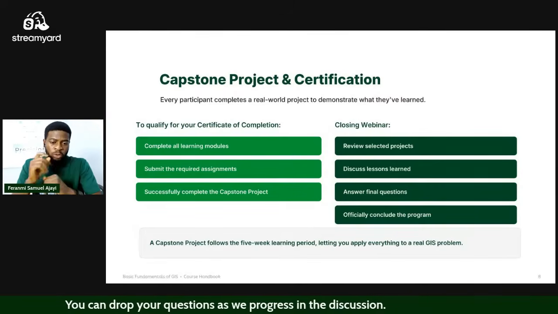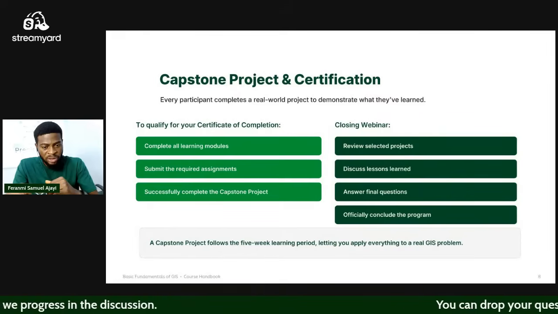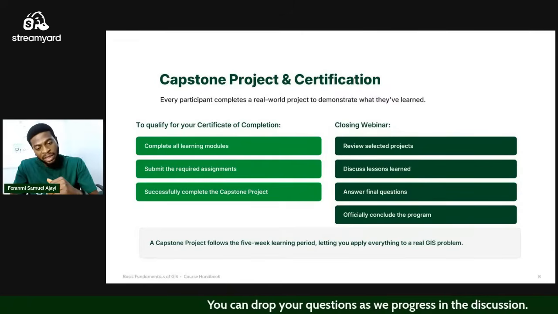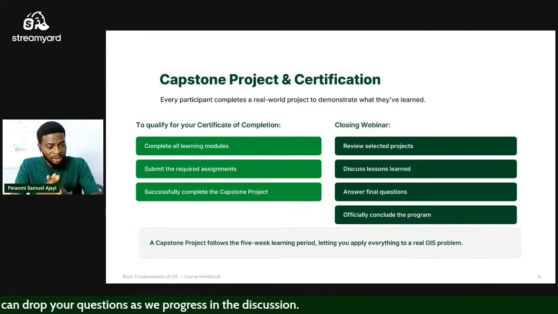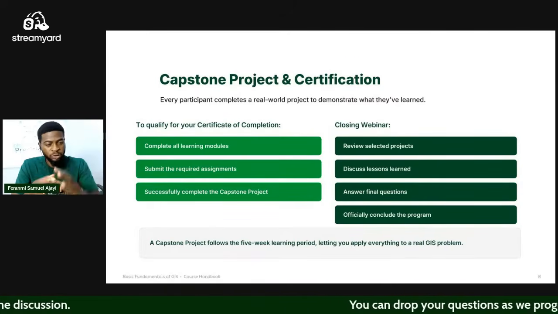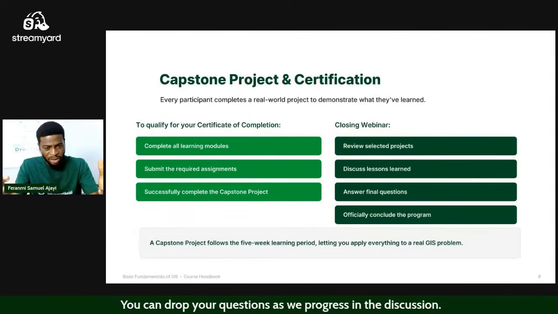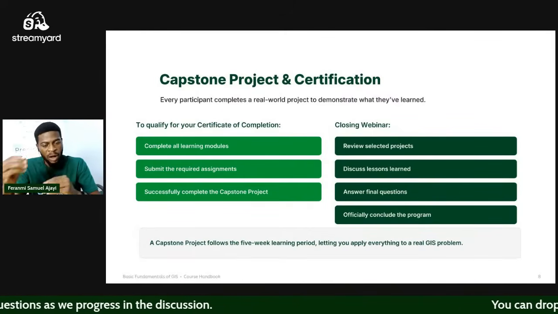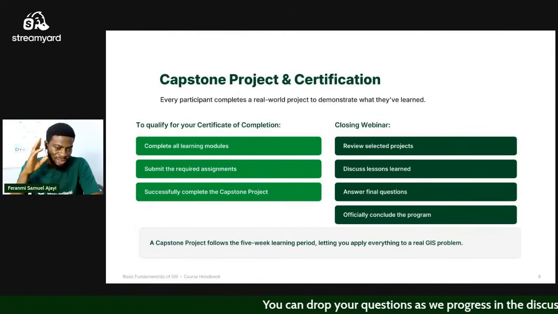So please take note of something. You could see that there is something called certification here. There is a certificate at the end of the program, but there is a condition for the certificate. I believe the CEO or the moderator have also explained that this course is totally free, which is maybe why most of you even registered in the first place. Yeah, it is totally free. However, before you can have access to that certificate, it is based on three things.